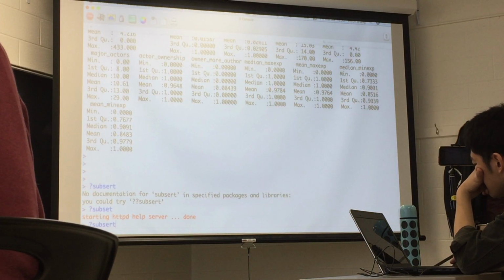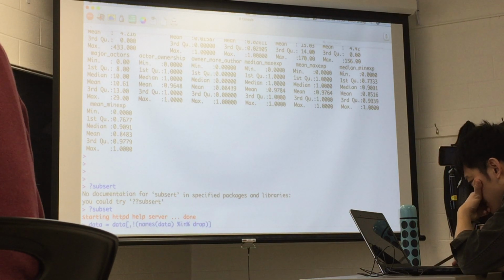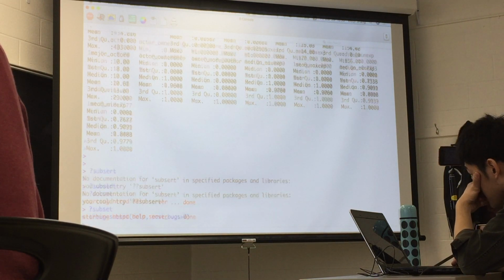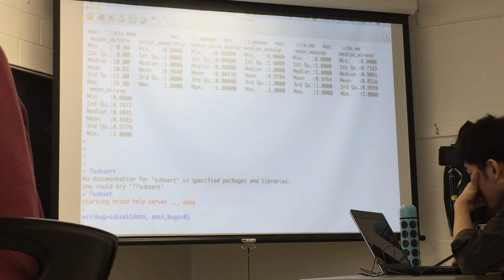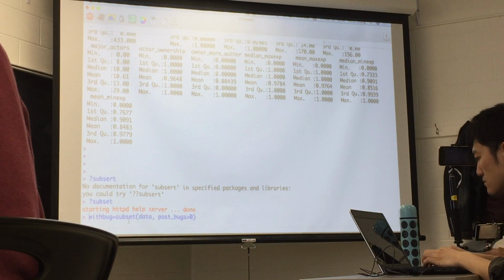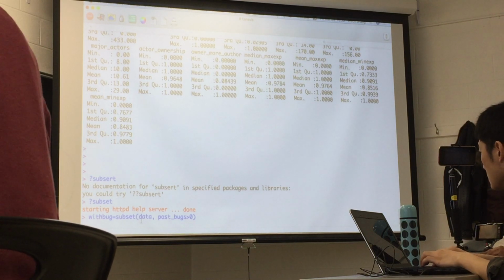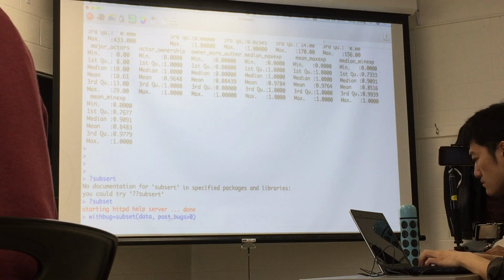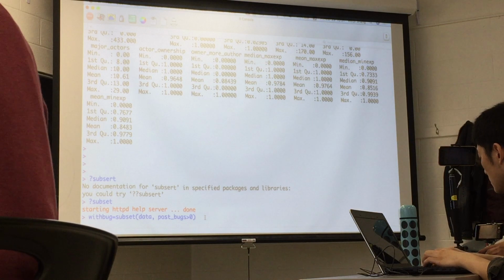So basically, yeah, you do a subset. Now you want to have the data that's with bug, so we call it the data with bug. We subset the data, and the criterion is post-release bugs bigger than 0.